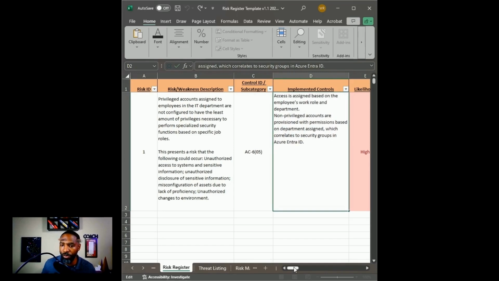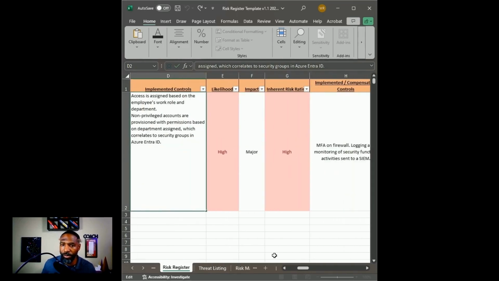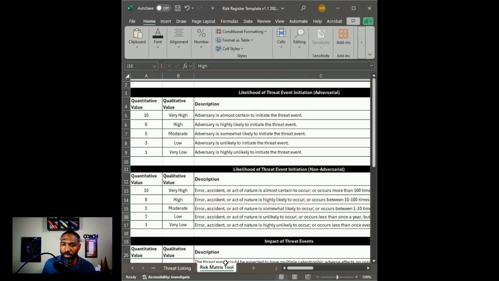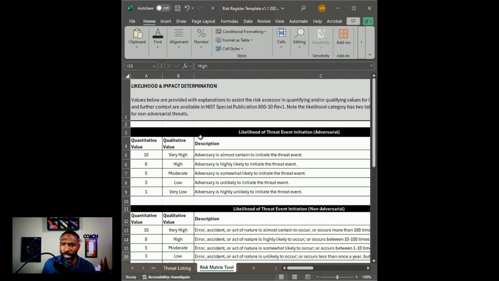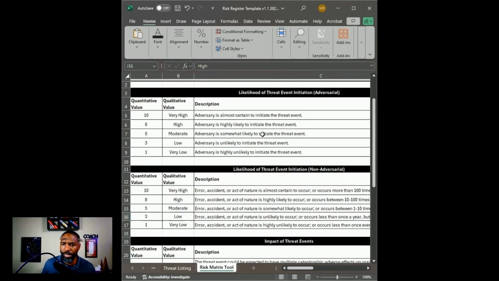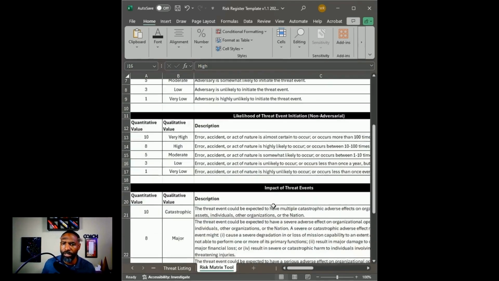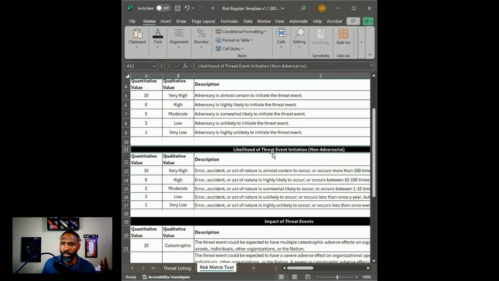That's the implemented controls. Then we're going to do an evaluation and analysis on the risk so we can determine what the risk level is. Okay, so let's jump over to our risk matrix tool. This tab is where we identify likelihood ratings and impact ratings. We're going to go to this because we're going to say this is non-adversarial. So these help desk admins want to do the right thing.